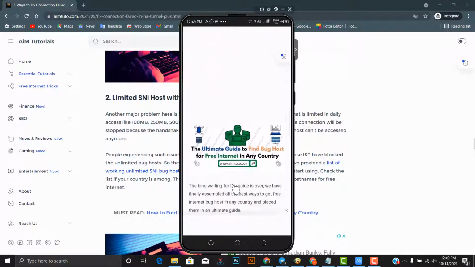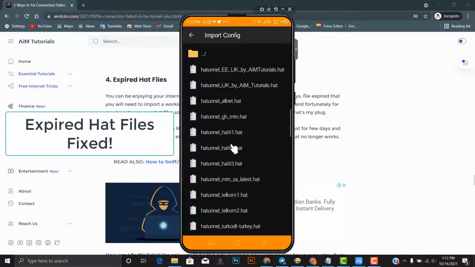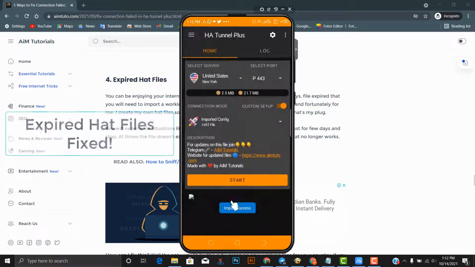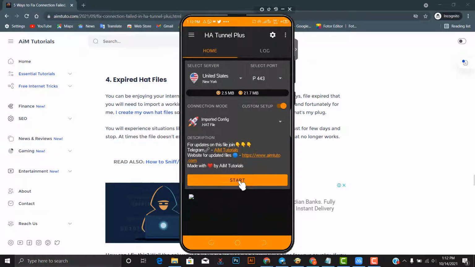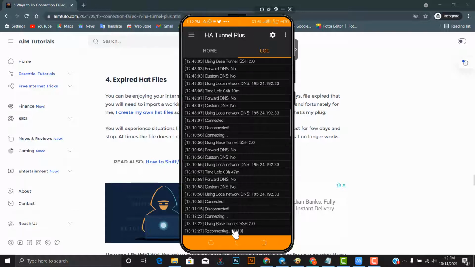Hopefully for you, our ultimate guide on that can help you get a working bug host in no time. Fix 4. Expired HAT files. If you download expired HAT files from any source, then import them into the app, you will obviously get a connection failed error, since the file can be using an expired bug host or the file has just simply expired.